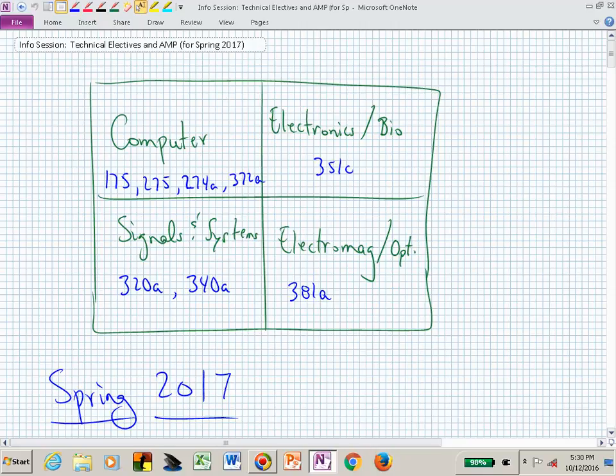Welcome to an information session on electrical and computer engineering technical elective courses and also the AMP, or the Accelerated Master's Program. I'm going to go through this fairly quickly, but hopefully it will give you some ideas as far as how to schedule or plan for your next year or year and a half, whatever you're in terms of coursework, and with respect to the AMP, where you fall into that process.